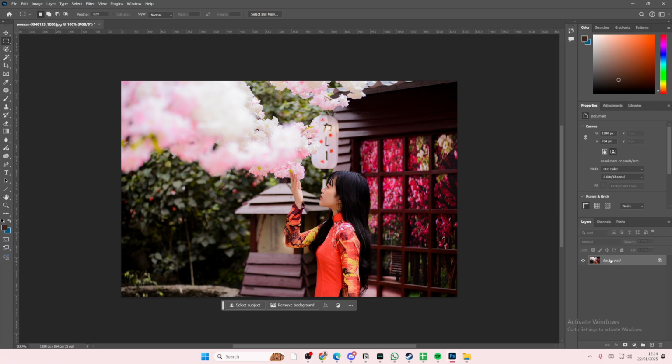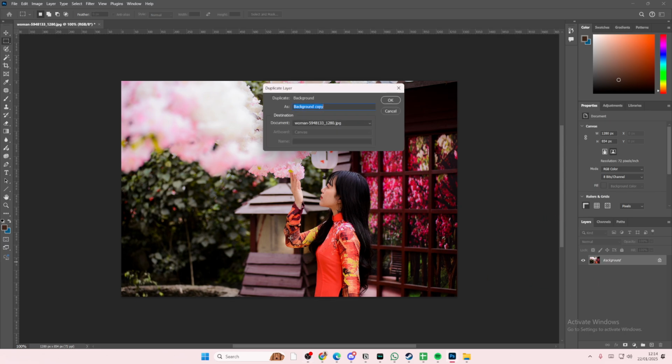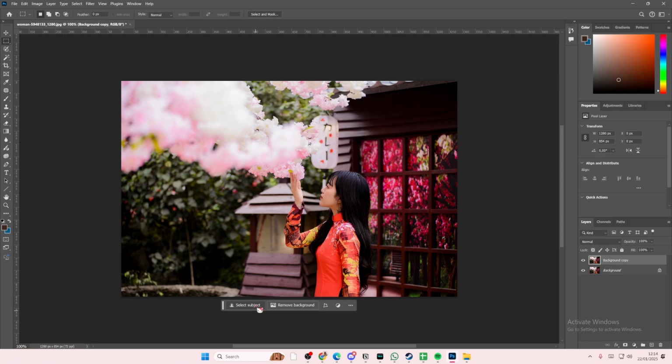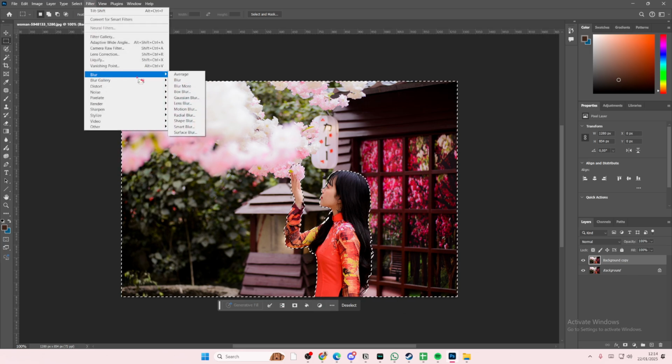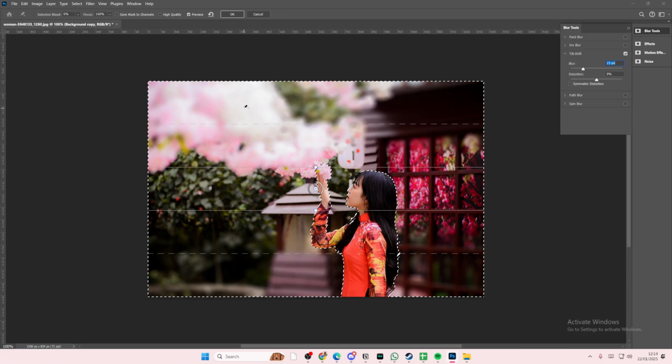I'm just going to right click on the layer and duplicate it, press OK, and select subject. You can use the pen tool or any tool there is. Then I'm just going to select this button to reverse it so we can focus on the background. Go to filter, go to blur, and blur gallery, sorry, and select tilt shift.